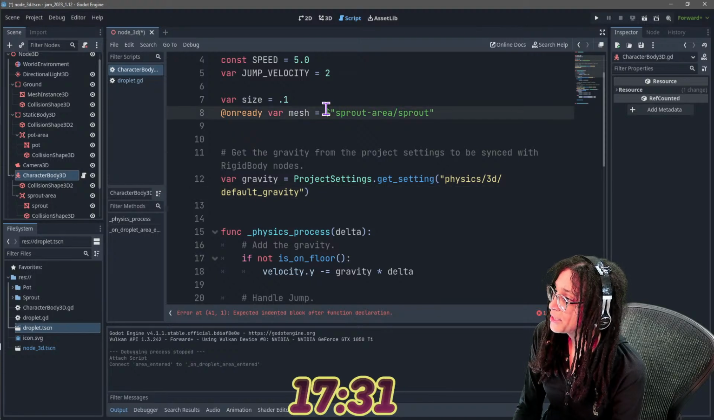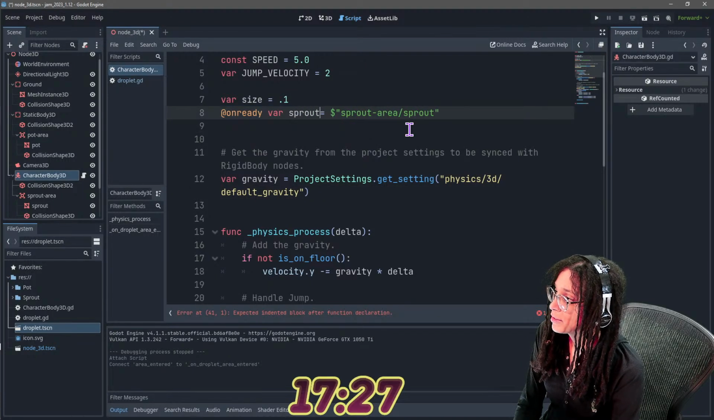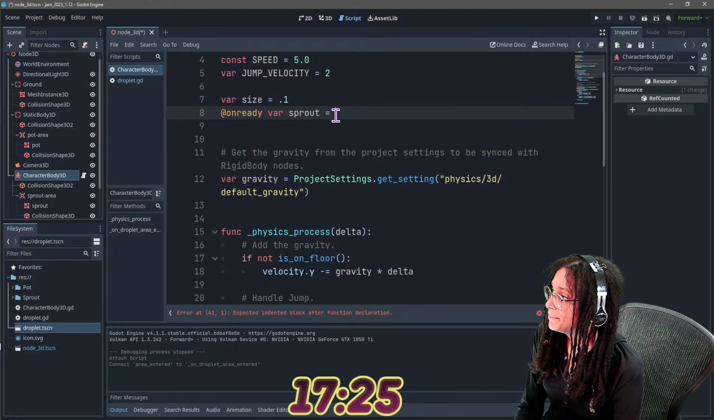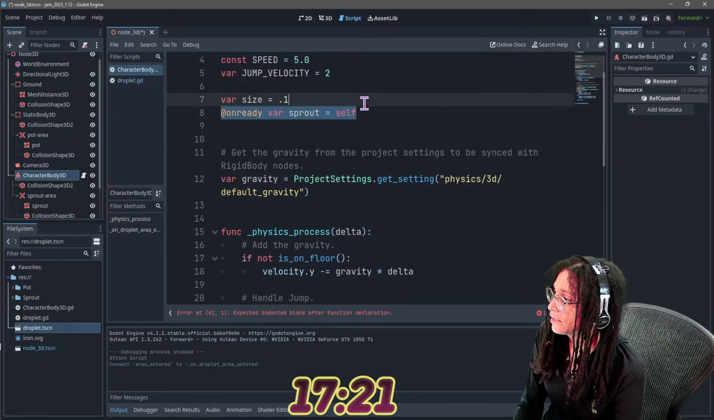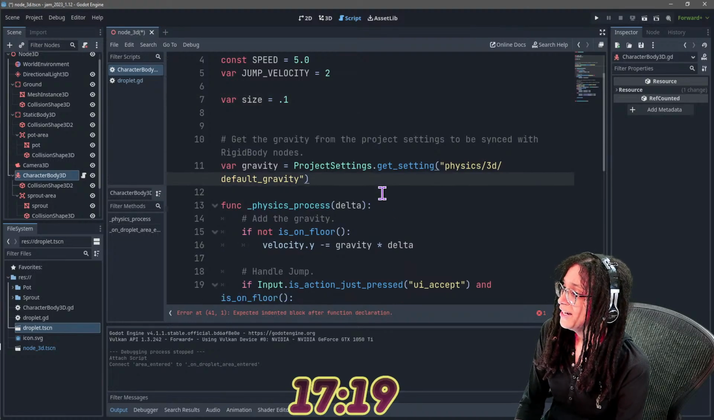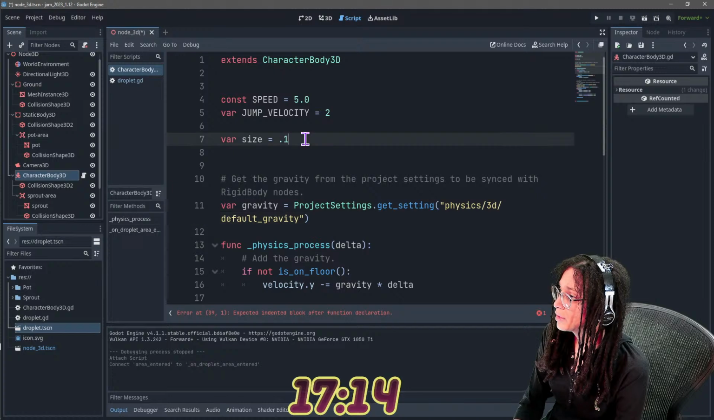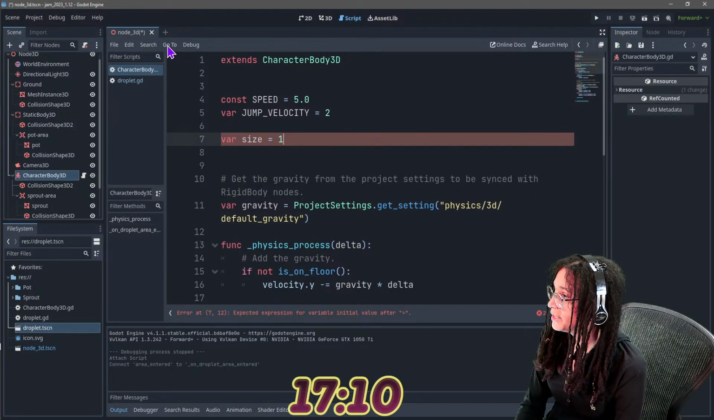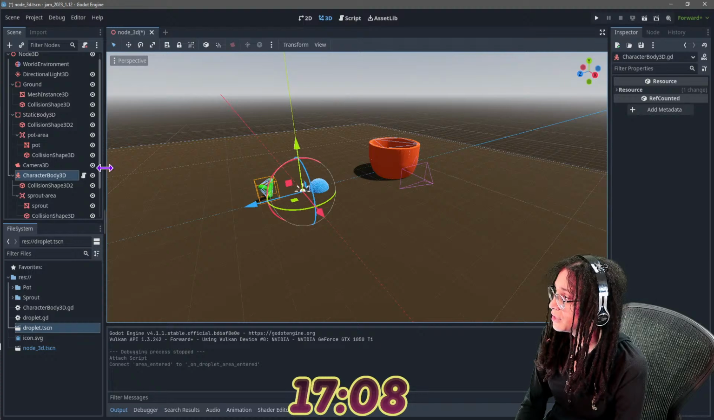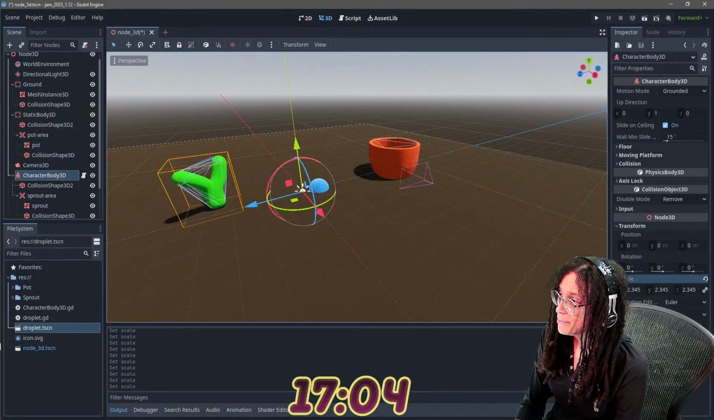So we don't want to actually say mesh. I'm just gonna say sprout, and then instead of making it the mesh, I mean, really, it's just self. We don't really have to do onReady anything, if I'm being honest. So, just to make sure it works, I'm gonna set the size to 1, indeed, but I'm gonna have the size in the editor be quite a bit bigger.